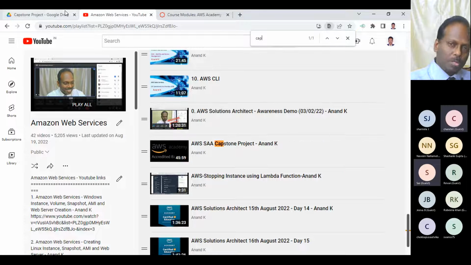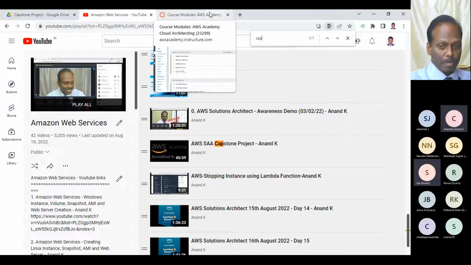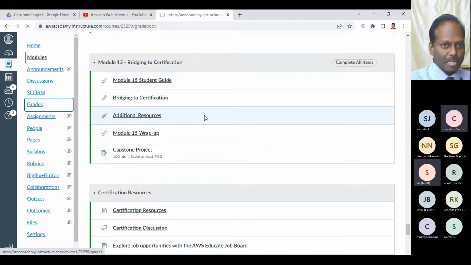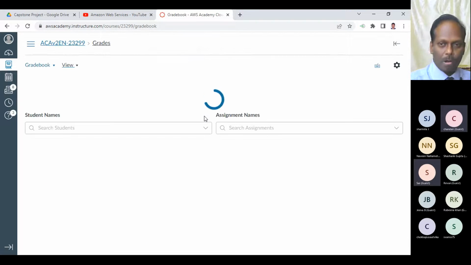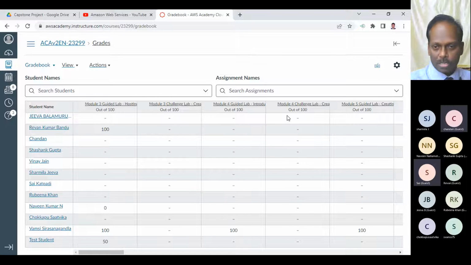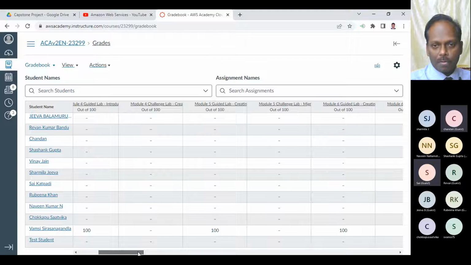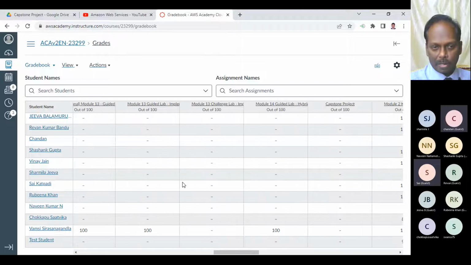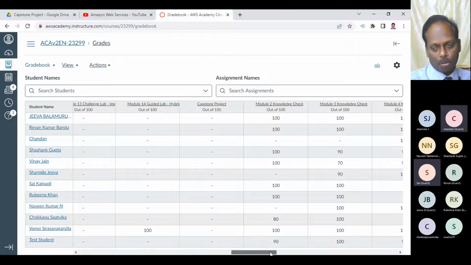Please preview it. If you want me to demonstrate, yes, I can demonstrate if all of you are ready. I'll see the grades, and if you have all completed everything, fantastic, I can demonstrate once for all of you how to proceed. But please complete all these labs, because none of you has really initiated them. Not even the guided labs or the challenge labs are shown here. So please start working on all those things.